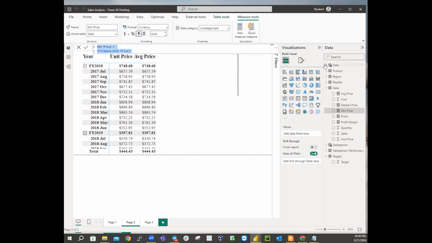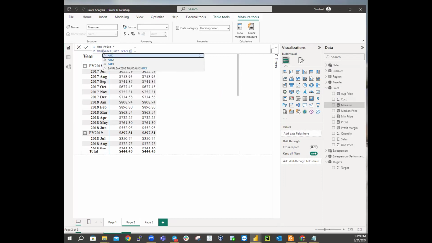That's my minimum price. Let me copy this so that I don't retype all the time. I want to have the maximum price. So I click on sales, new measure. So I'll paste here. This one I simply correct to max. That's how you get a maximum price.